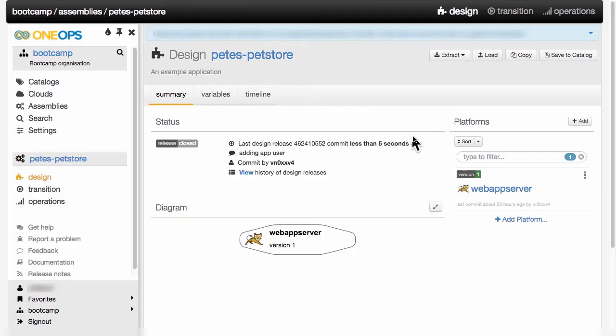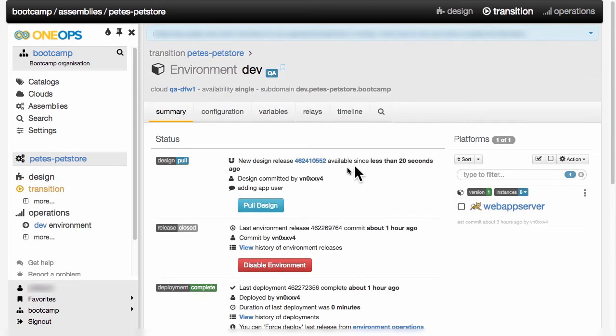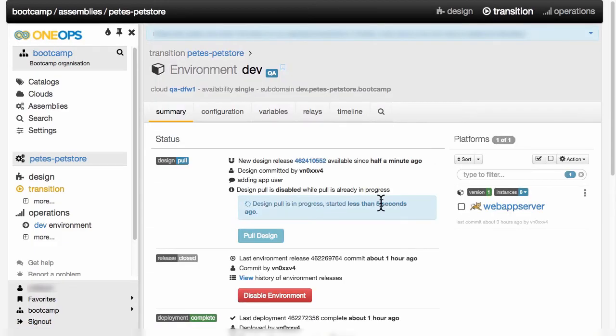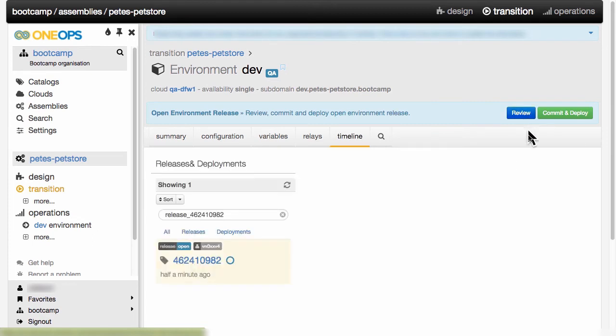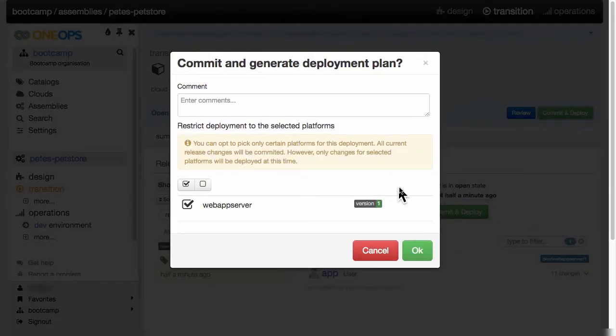We committed that design. Now we have to navigate to transition. In transition, let's try it in the dev environment. We now see that a new release is available and we can pull that design. So if we pull that design, we're gonna get the user added. The design has been successfully pulled into this environment, and we therefore have a change that we can again review, which is our new user, and we can commit and deploy this, which will bring us a deployment plan.